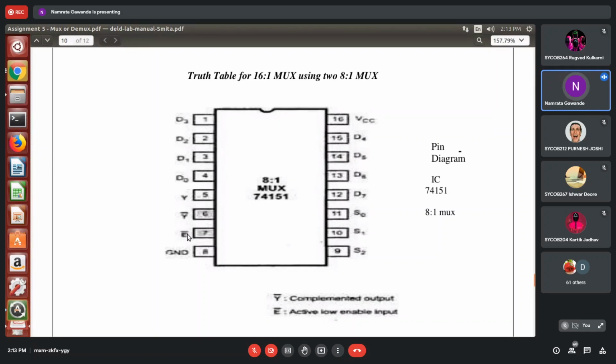Now here you can see enable. This enable is given as a complemented enable, meaning you always have to connect it to ground. E bar means you have to connect it to ground, so pin number 7 and 8 both will be connected to ground. You can see Y and Y bar. What is Y? Y is nothing but the output, so you have to connect it to the output port. This Y bar is optional, no need to connect. If we connect Y, we'll get the output accordingly.